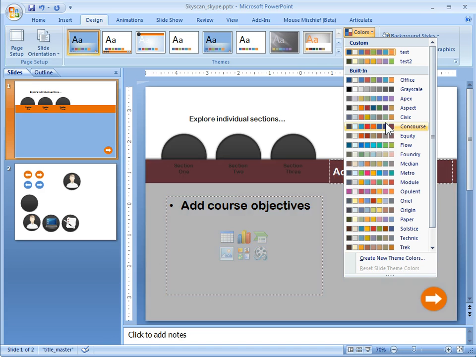Now you'll notice the orange arrow down here doesn't change, and I'll explain why in a second. So that's the first thing: start with the default color themes. Don't worry about your colors. Just work with the way the boxes are laid out, and then you can create your own theme and apply that.